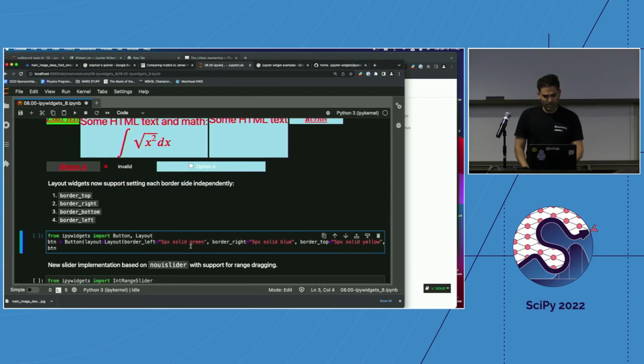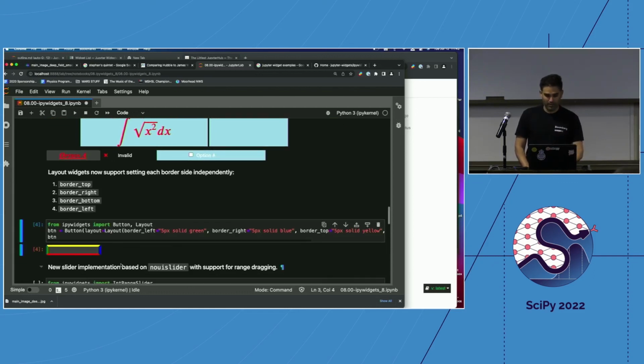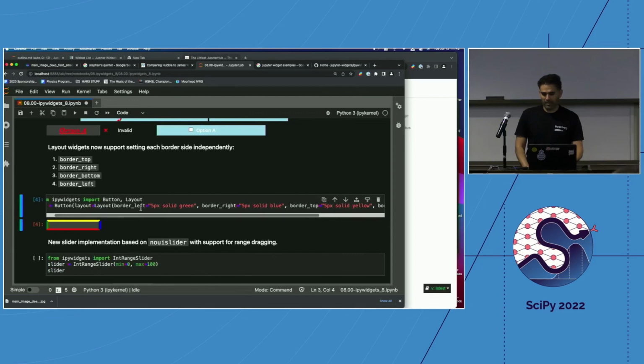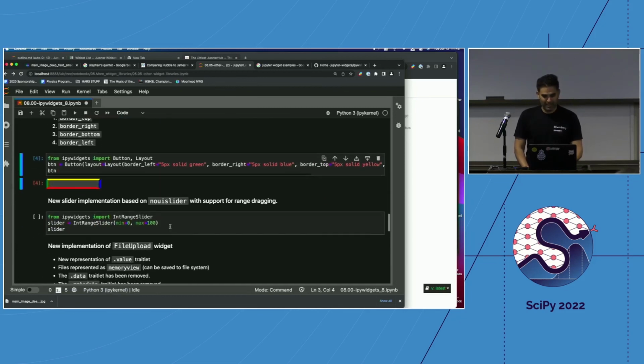Borders, right? There's been a few requests asking to set the border colors independently for each one of the sides. Previously, you could just set the border, and the border would be uniformly set across all different sides of the button. But now you can do them independently. If that was an important feature to you, it is now included in ipywidgets 8.